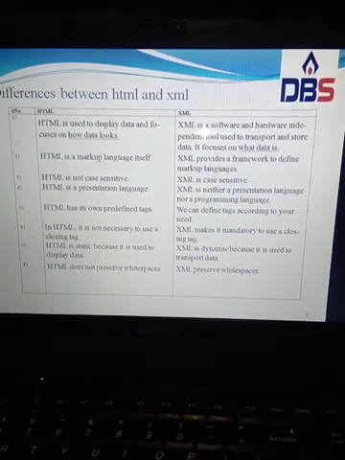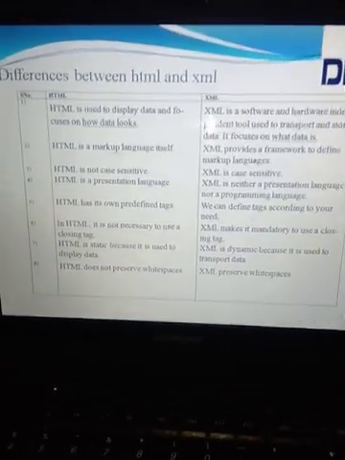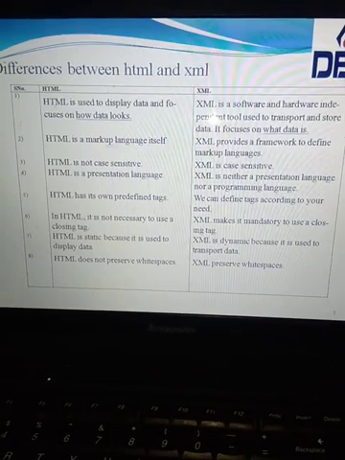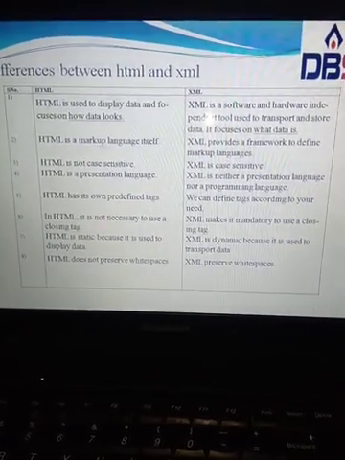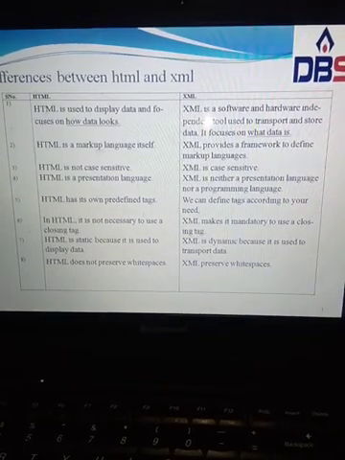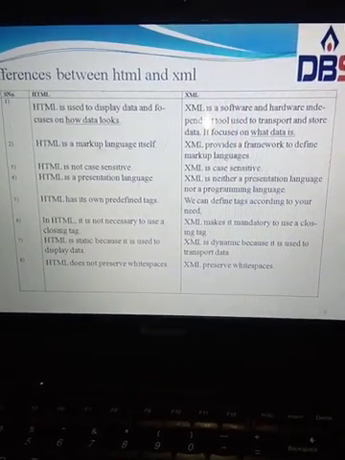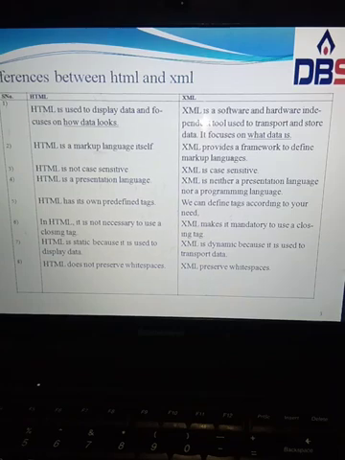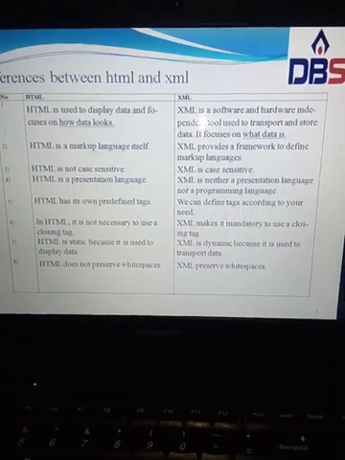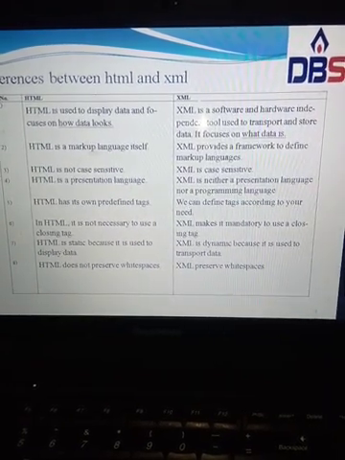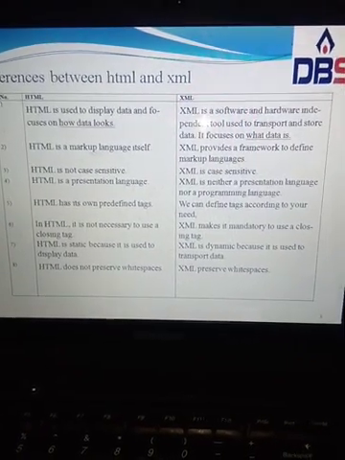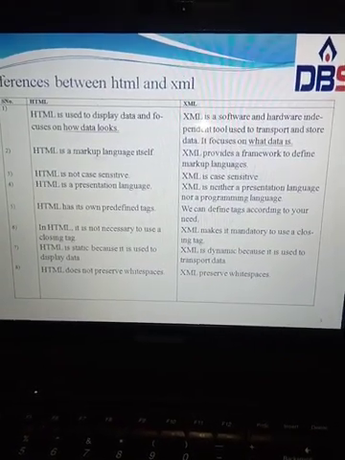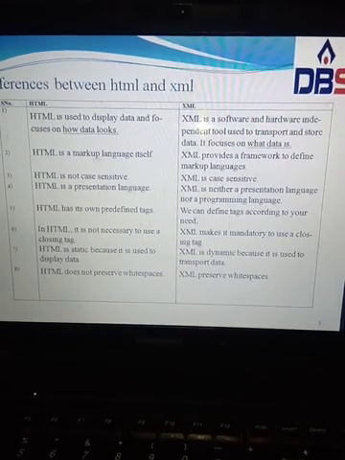HTML is not case sensitive but XML is case sensitive. HTML is a presentation language. XML is not a presentation language. HTML has its own predefined tags. Here we can define tags according to our need only in XML. In HTML, it is not necessary to use a closing tag. XML makes it mandatory to use a closing tag.